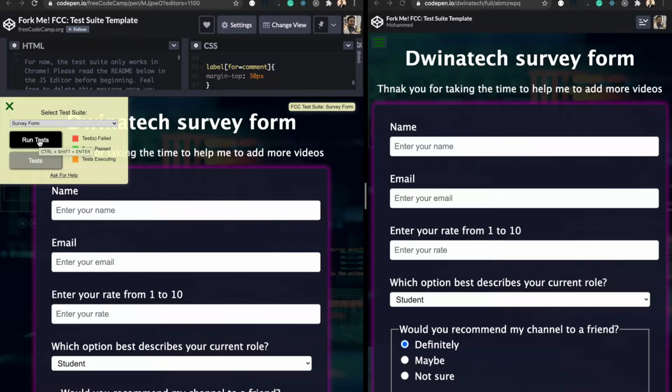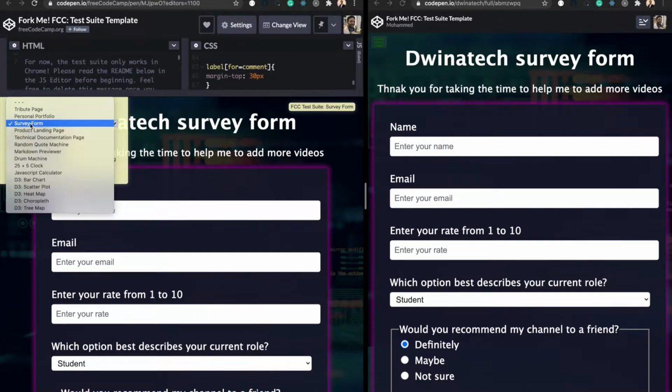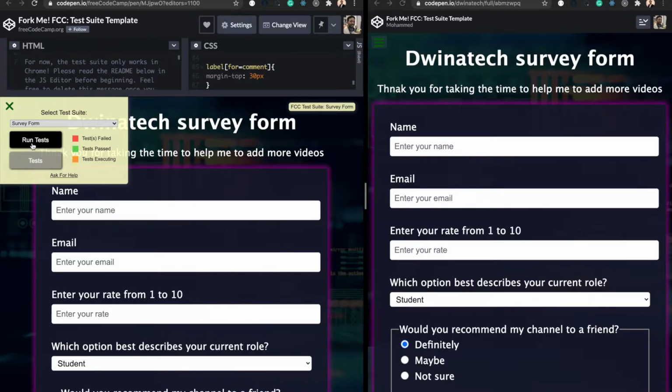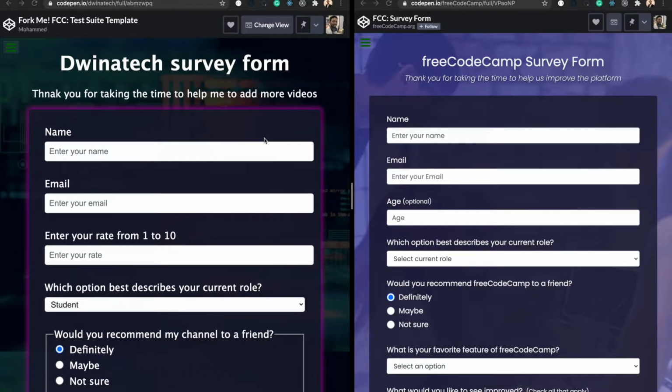Press run. First you need to select here survey form and then run test and see, woohoo, 17 tests are passed now. Hello, today I'm going to help you to create a FreeCodeCamp survey form.